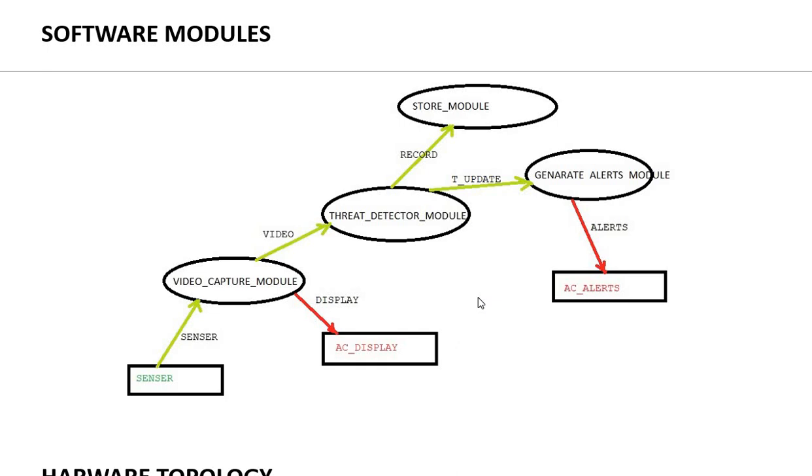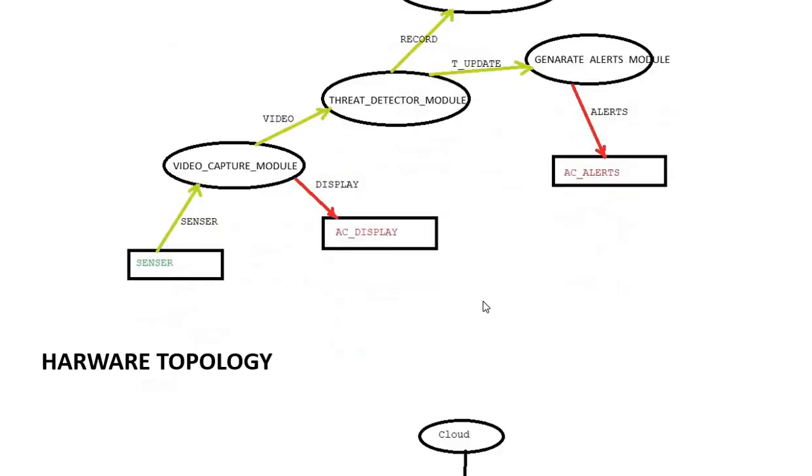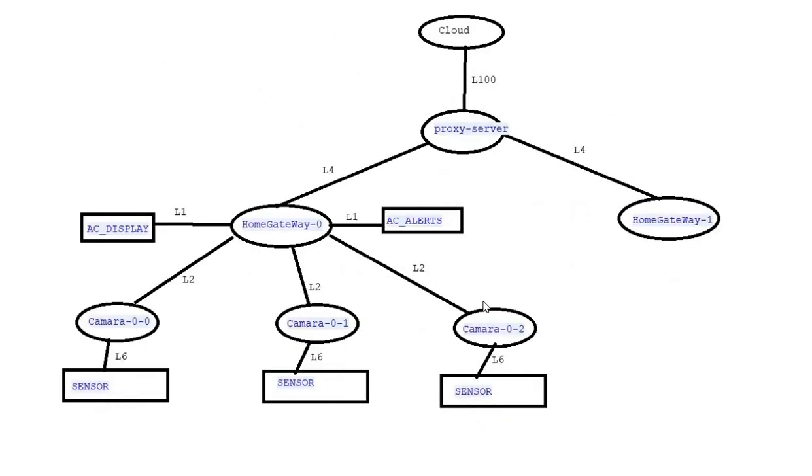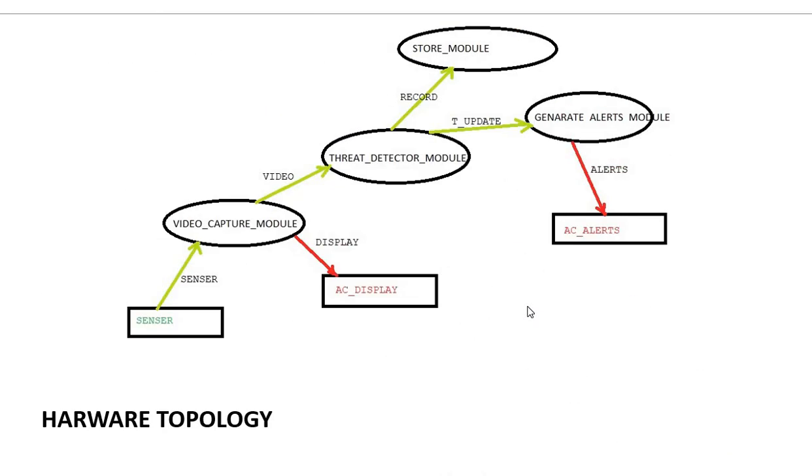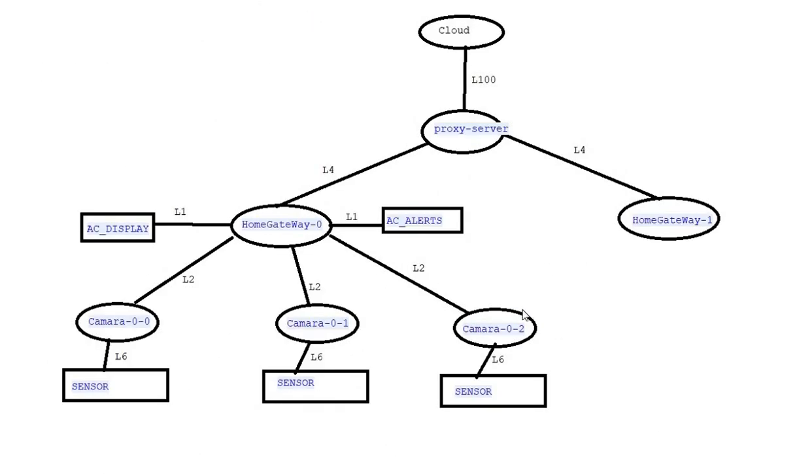Now the question comes: these are the four software models, and this is the hardware infrastructure. Hardware infrastructure means it will have a sensor, a camera, a smart camera, and the gateways as well as the proxy server connected to the cloud. This is the hardware infrastructure. Here we need to deploy the software. Our software has four models, as we discussed in the diagram above. These four models should be deployed on this hardware infrastructure.